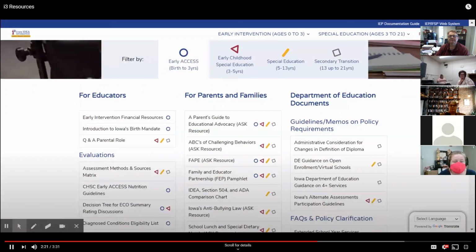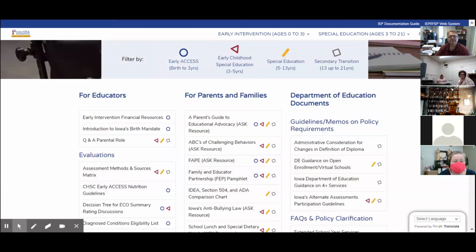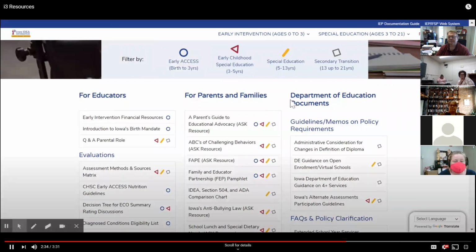To take the filter off, simply click on the icon again, and the list goes back to the full list. It's important that everyone realizes that the resources have been organized into these 3 categories. However, anyone can access resources from any of the 3 columns. They were simply organized based on who the resource was primarily designed for.